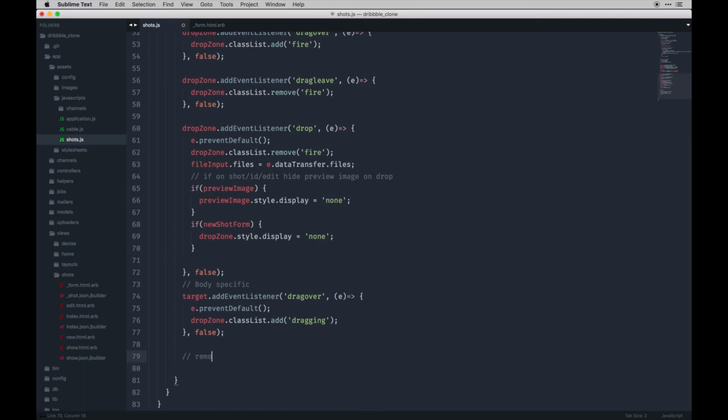Okay, so then we want to do a remove to body when not dragging. Target again, addEventListener. We'll do dragleave, another arrow function, and remember to pass false. Drop zone again, dot classList dot remove dragging. And then we want to do that again with fire. All right.